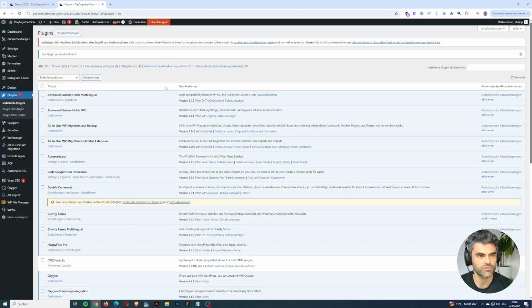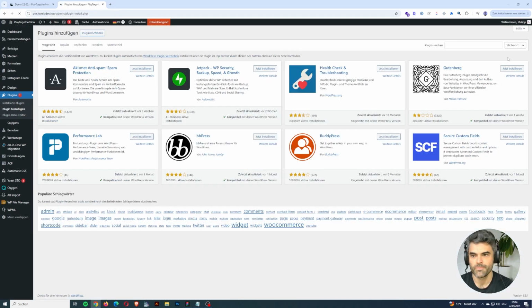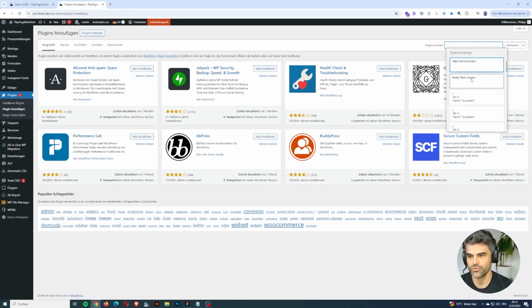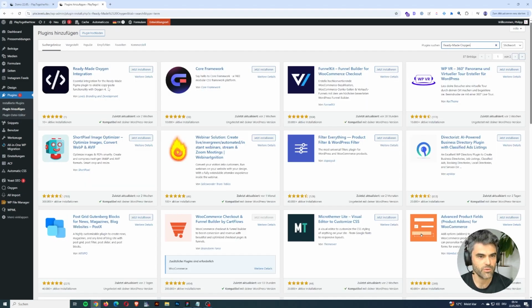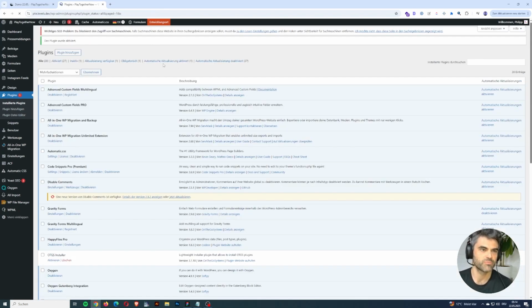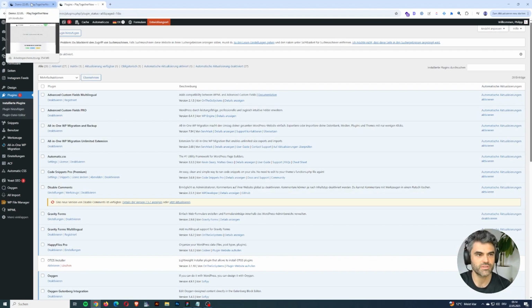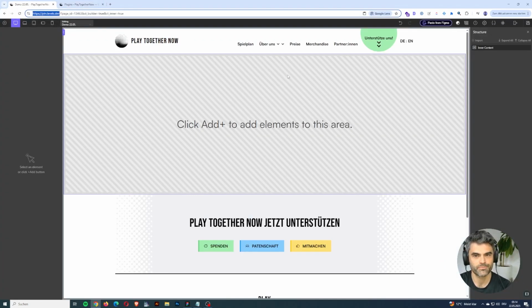Then we will go over to WordPress, where we go to our plugin page and search for ready-made Oxygen. There we have it. Just install. This will take care of the pasting button and the pasting functionality that occurs in the background on the WordPress and Oxygen side. So you will have this little fellow here.